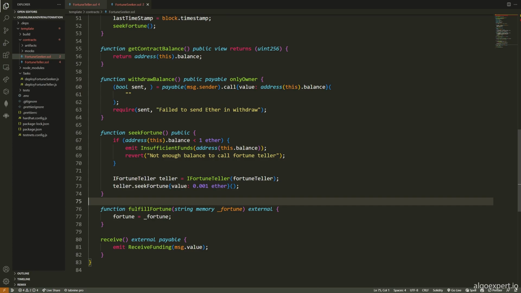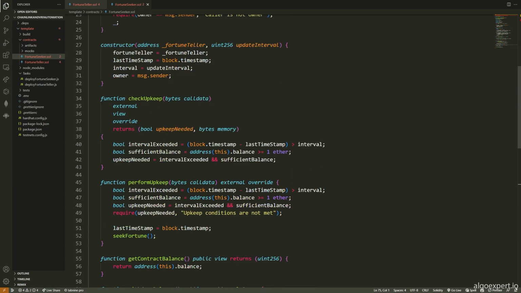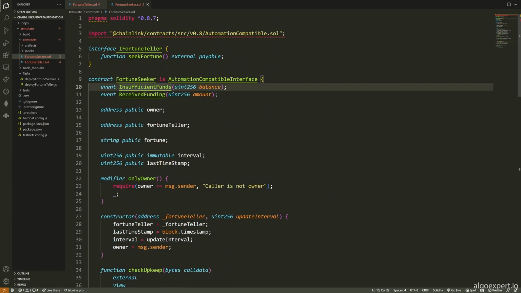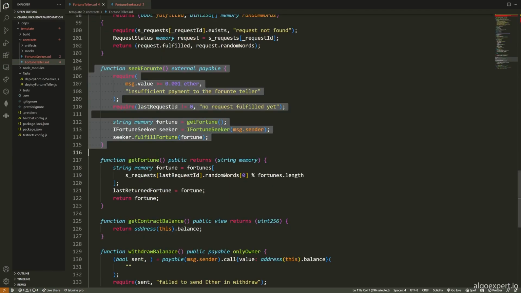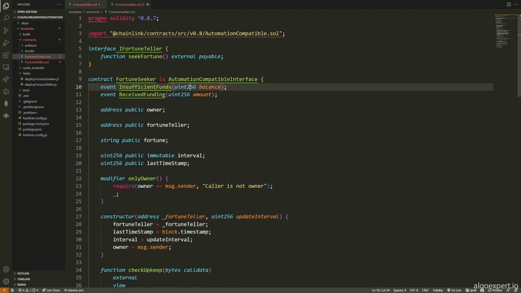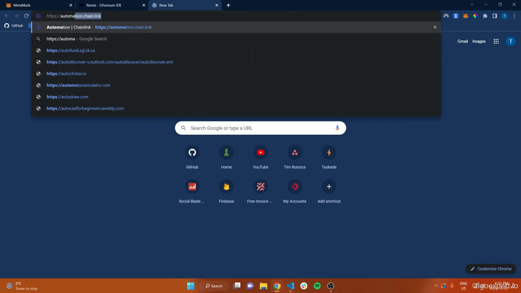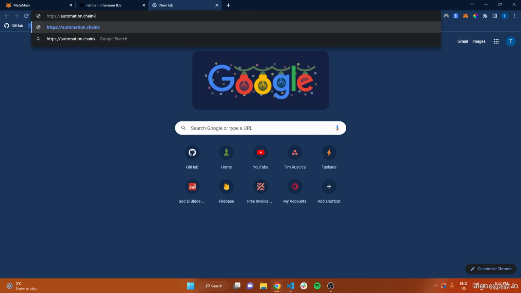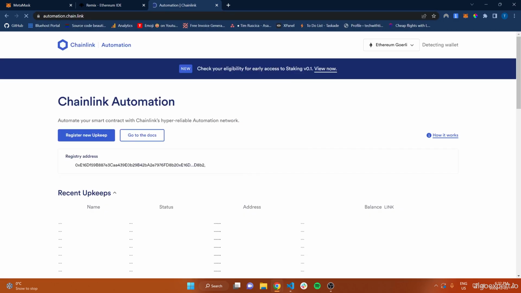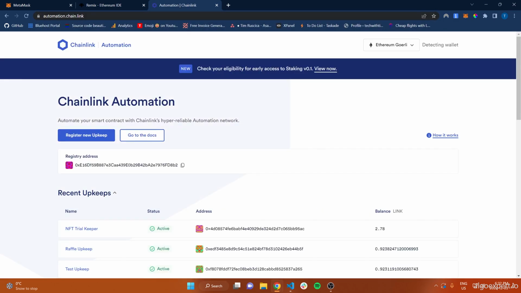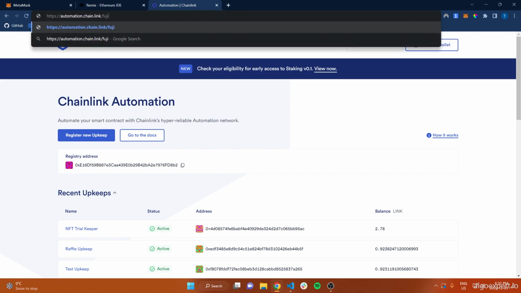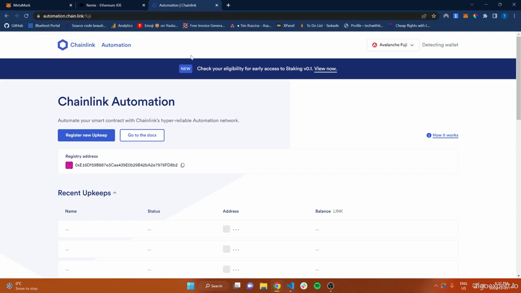Now that we have done that, we need to set up the automation event for fortune seeker. This is a little bit simpler than the random number with fortune teller, but let me walk you through the steps. All right, so I've opened up Chrome, and the URL that we need to go to is https://automation.chain.link. Now we actually need to go to /Fuji as well to make sure we're on that network.